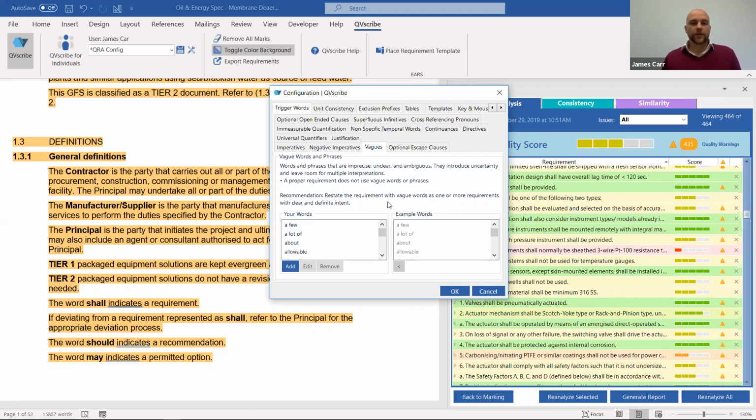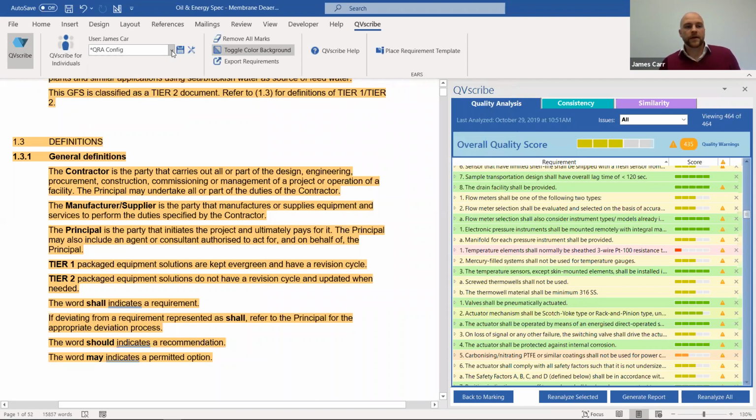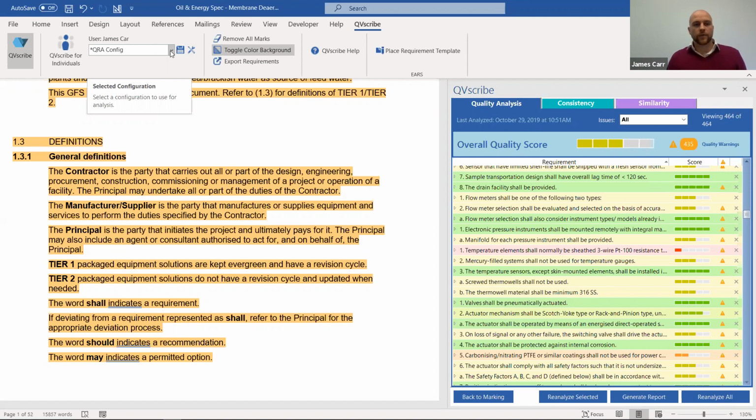So another version of the tool, I'm using QScribe for individuals right now, so I have access to go and make these changes myself. If you're using our enterprise solution, QScribe for Teams, you can actually give access to specific users so that only those with administrative privileges can go in and make changes to these configurations. But then your regular users would be able to choose which configuration they want to use from this dropdown. So you would have a specific configuration that one team is using for one project. You might have a different one for a different initiative or a different project or a regulatory document that you're dealing with. This can be customized in a number of different ways to give you the most valuable feedback for what your team is working on.